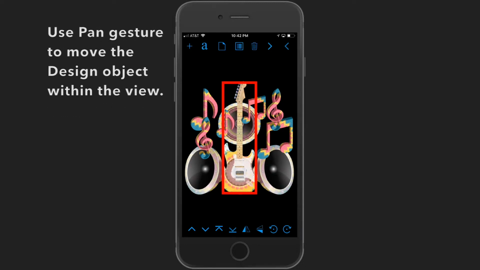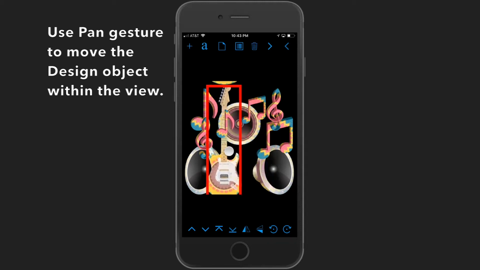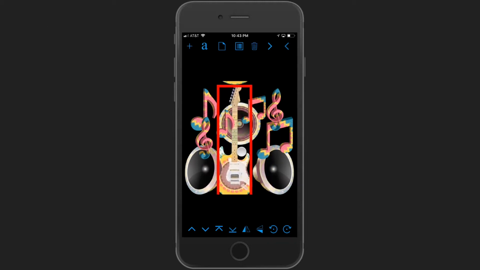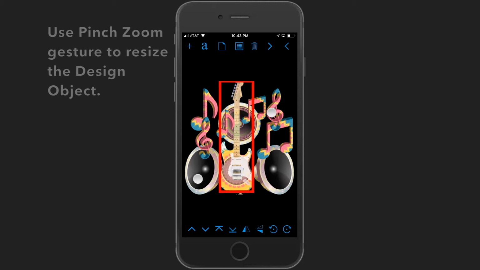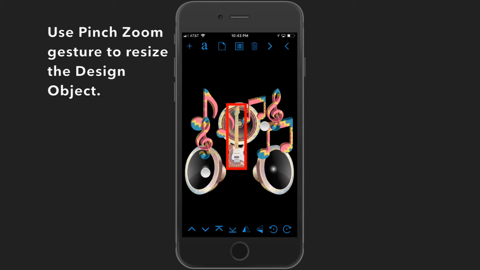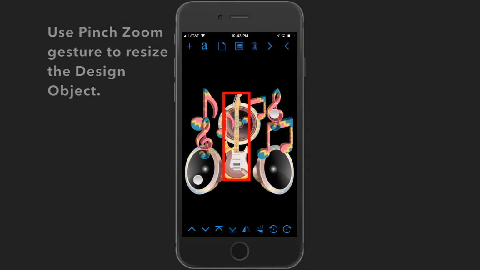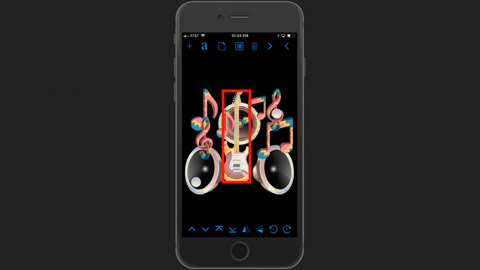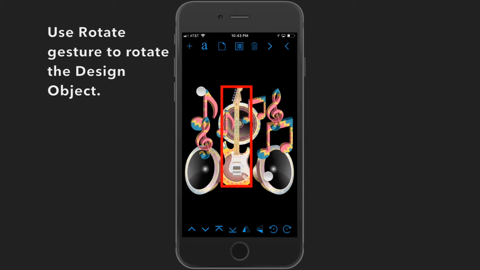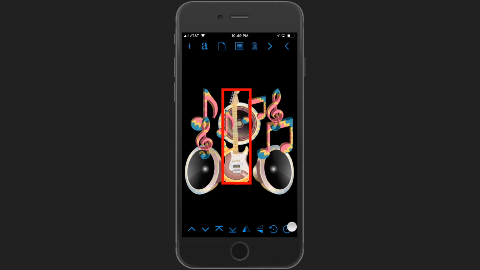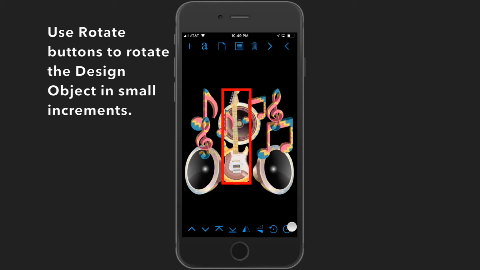We can use pan gesture to move the shape around. Use pinch zoom to reduce or increase the size of the shape. We can also rotate the object. There are two rotate buttons in the bottom toolbar which allows us to rotate in small increments.